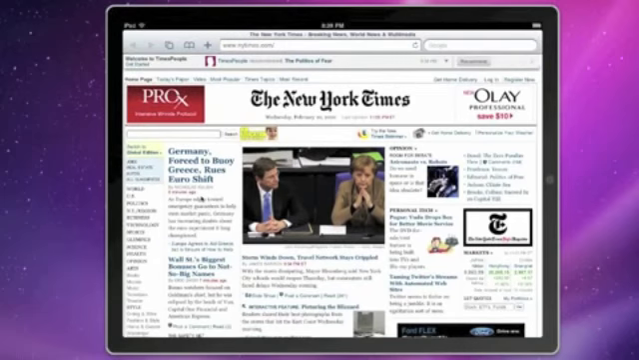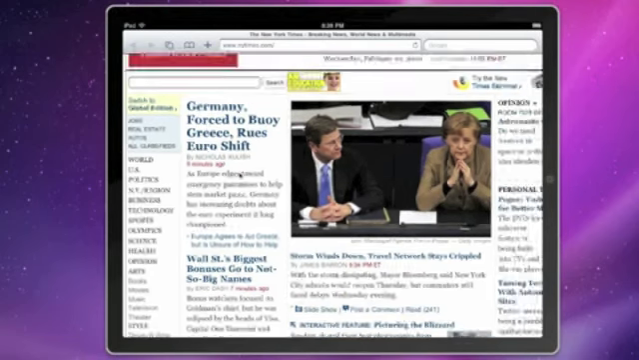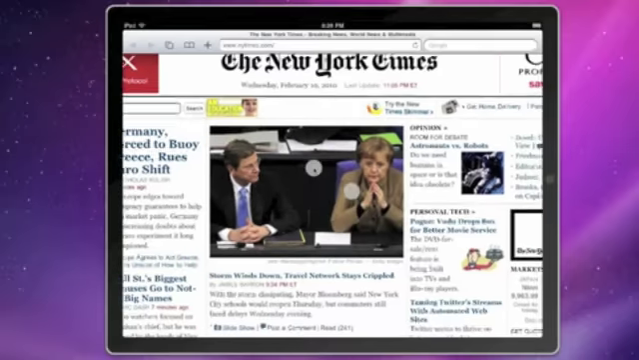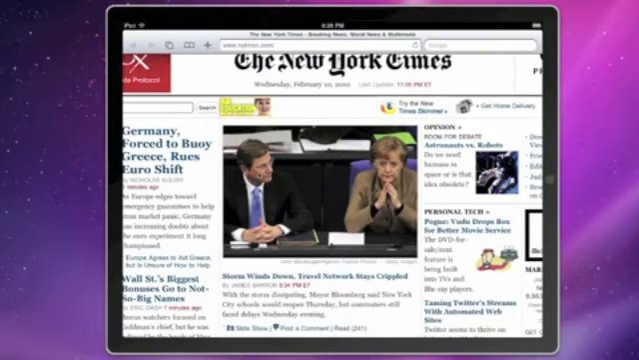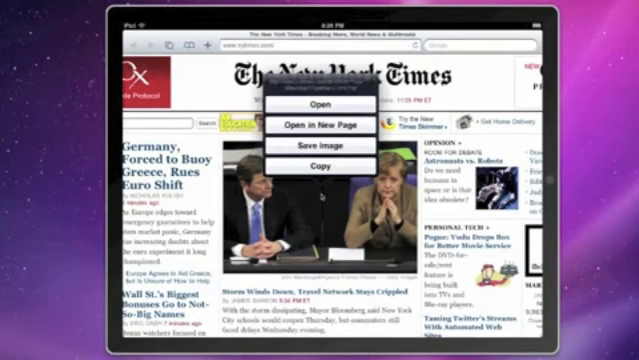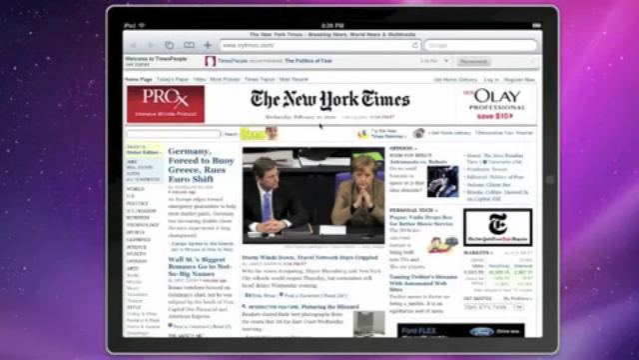We can also double tap to zoom in on anything, and double tap to zoom out. We can also pinch in and out, of course. Now, if there's an image on a web page that we want to save to our photo roll, we just hold down on the image and we can open it in a new tab, save the image, or copy the image. So I'll just click save here.